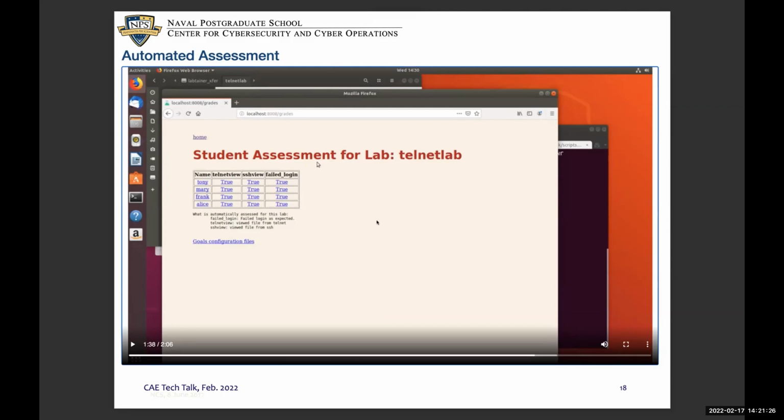If I click on a student name, for example, I'd be able to see their bash history. If I clicked on the other ones, I would see what goes into those results, and those results might be looking at the standard out of a telnet session, for example. I can actually see what the student had done.